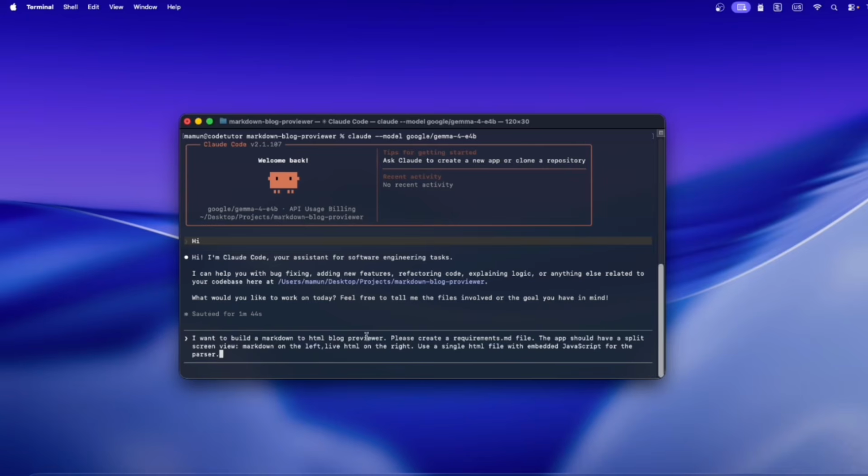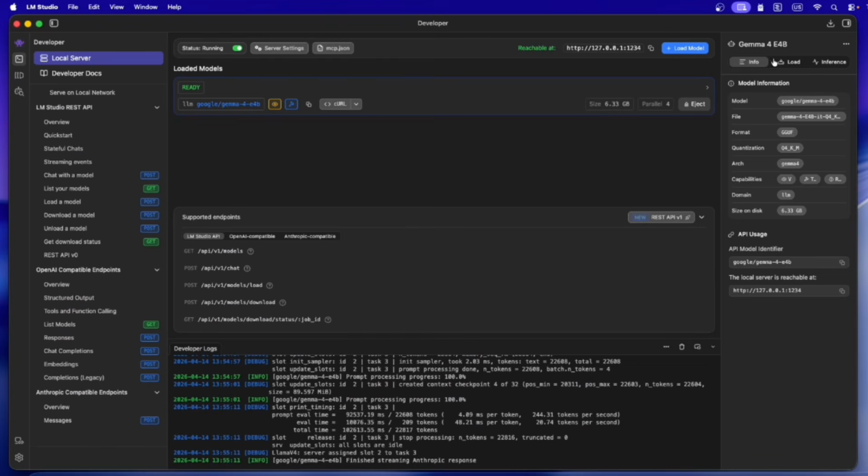This is a very basic prompt, but sometimes if you get an error, what you can do, let me show you here. Actually on this local server, you will see load.